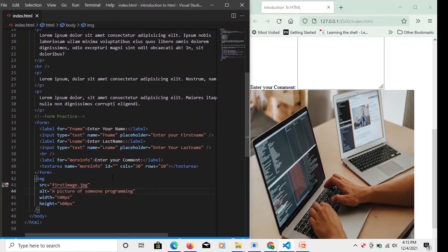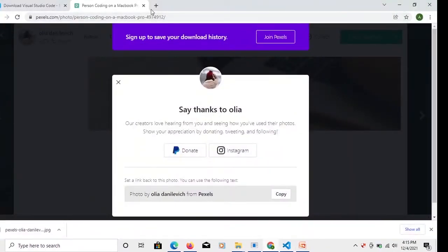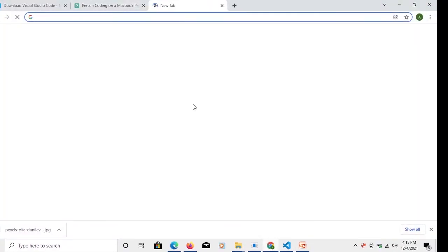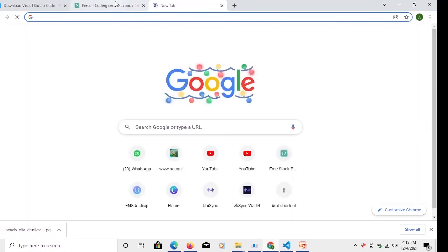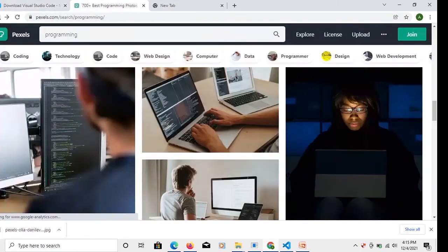So look at it. We declared a width of what? 500 pixels and a height of what? 500 pixels. The next thing I want us to know is how to call this image by its address, because you have the absolute and the relative. So right now, let's go back to our web browser and use another image.